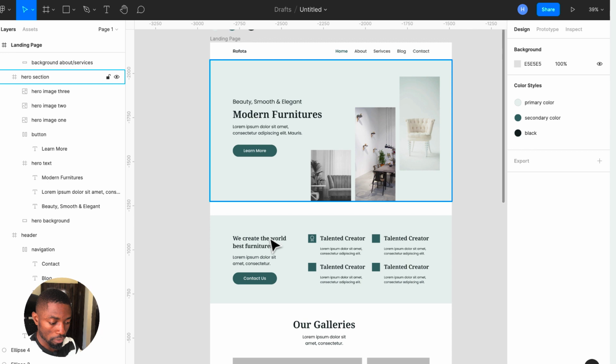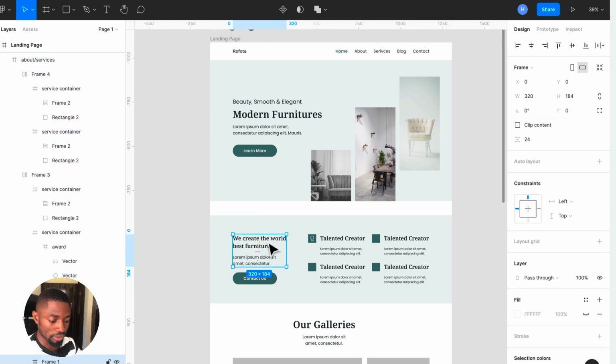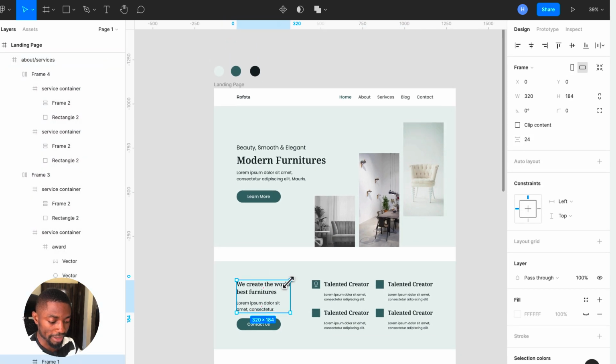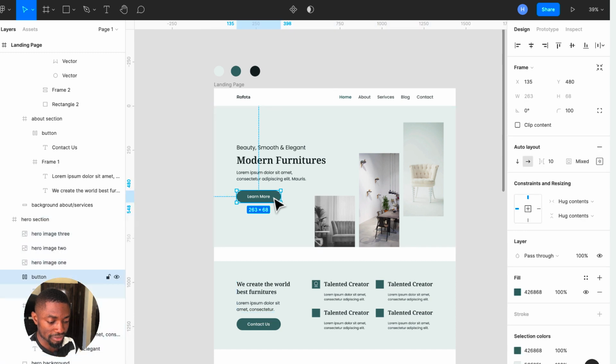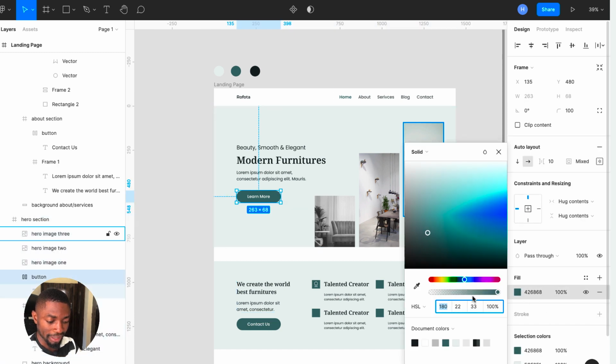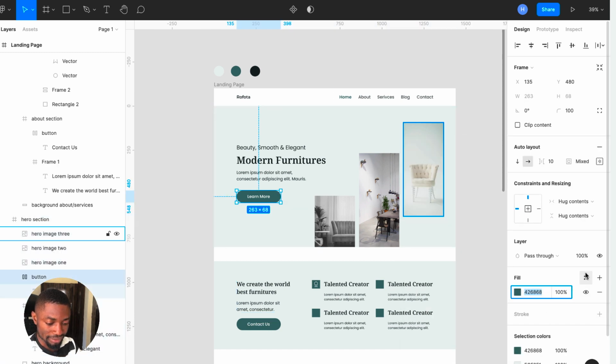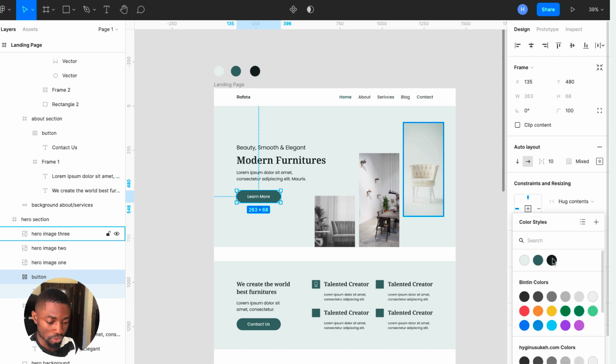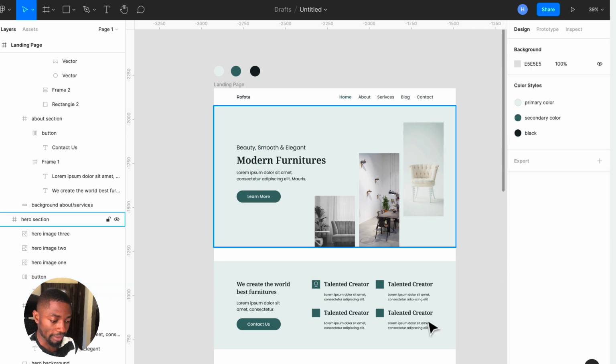So next time when I want to change the style, I don't need to start going up and using the pen tool to change it. What I can do is just select it and click on styles, and you see the colors here. So just simply select which one you want. This is the black, this is the secondary, and this is the primary color.